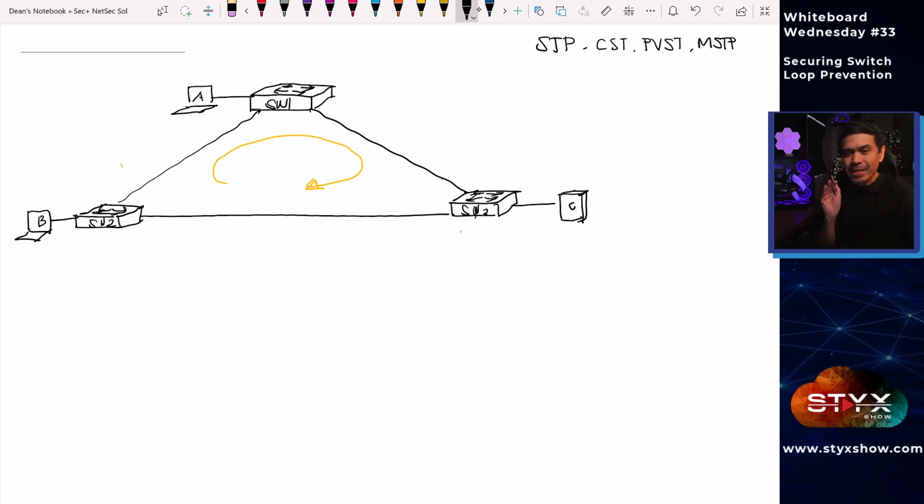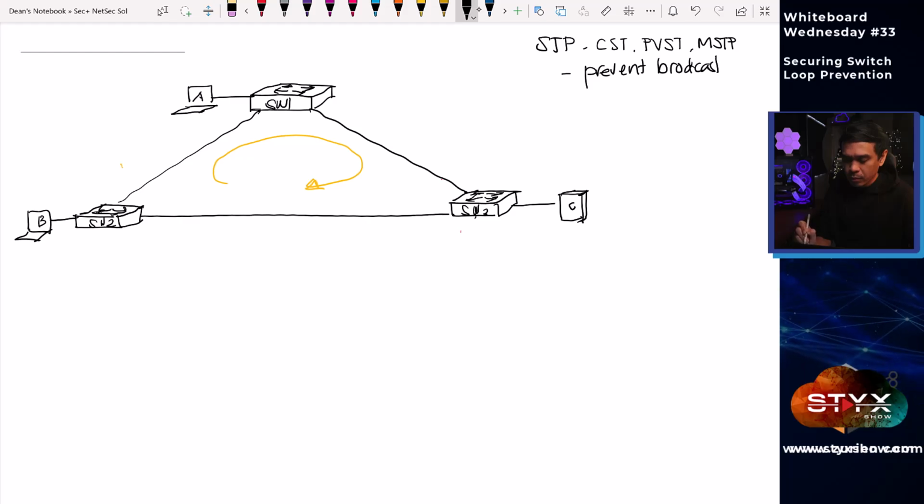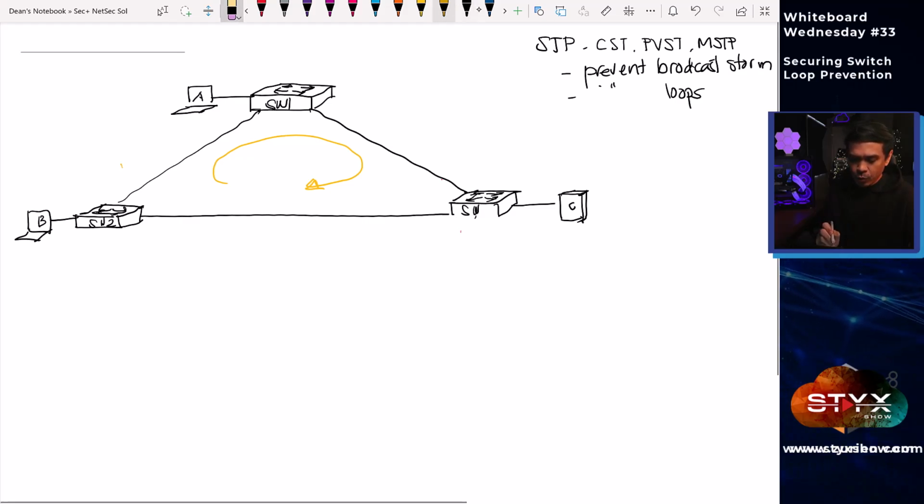Now, this is a loop prevention mechanism that allows us to prevent broadcast storm and, of course, prevent loops. How it works is this: switches, switch 1, 2, and 3. This is supposed to be switch 3. Hold on, let me correct.